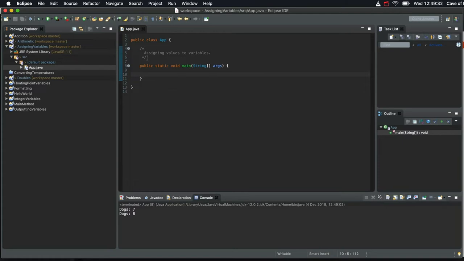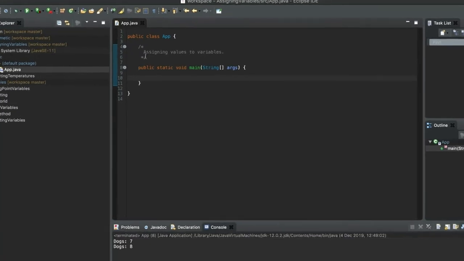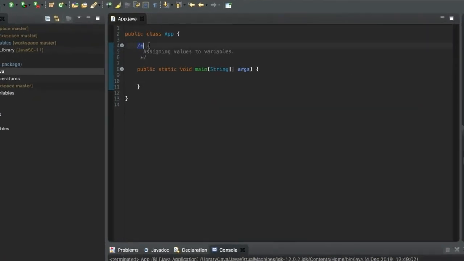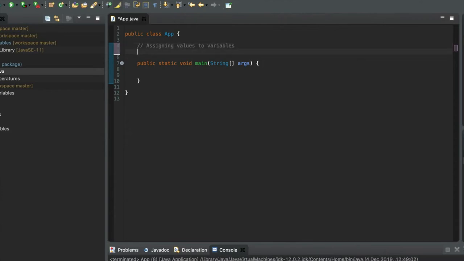Hello, in this tutorial, we're going to look at assigning values to variables. So I've written a comment here, and it's a multi-line comment. If you want to have one line of comments like this, that's just text on one line, the next line wouldn't be a comment anymore. And that starts with two slashes. But you can also have multi-line comments with slash star, and they end in star slash.